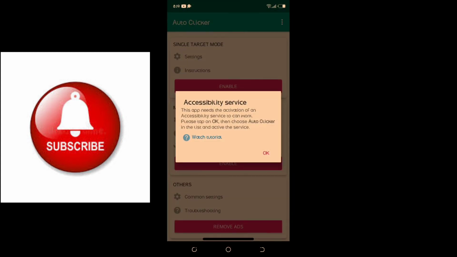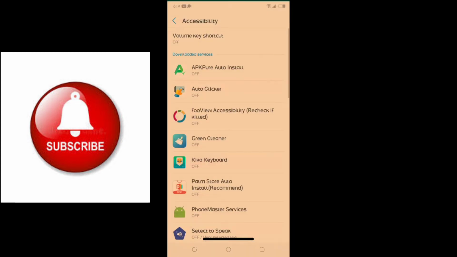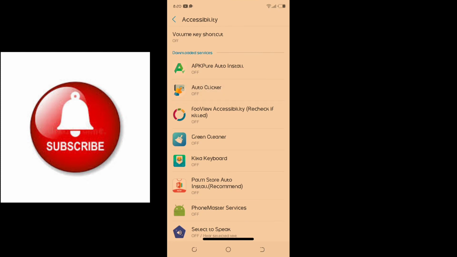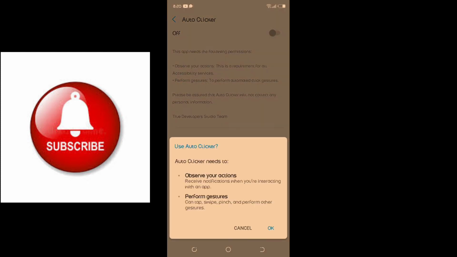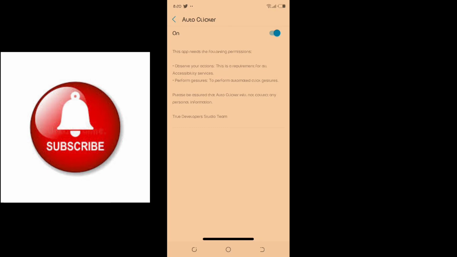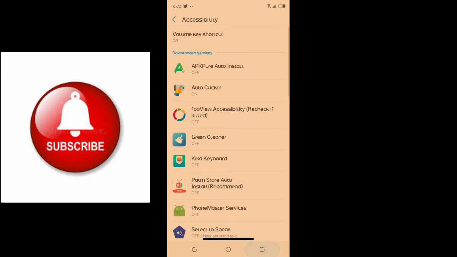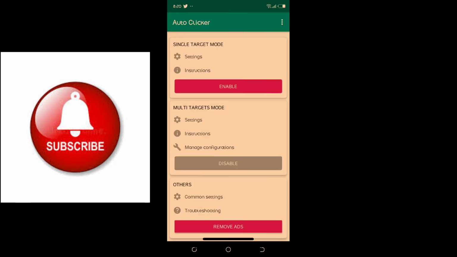As you can see, the application is still loading, and you should click on OK. You just have a few settings to do, which is to allow the permission on your phone. Click on OK. As you can see, the permission is allowed now. So what you just have to do is to click this enable.